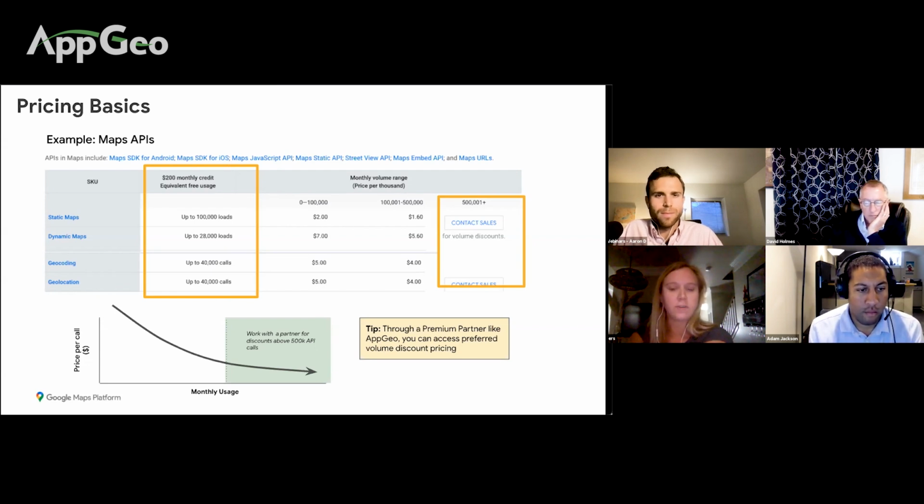And as you can see from this screenshot that is taken directly from the Google developers site, each API has a separate cost associated with it. So for example, the dynamic maps starts out at $7 per 1,000 calls, whereas the geocoding API starts out at $5 per 1,000 calls. And for the tier pricing, you do have to complete each tier and pay that price before you move on to the next tier.